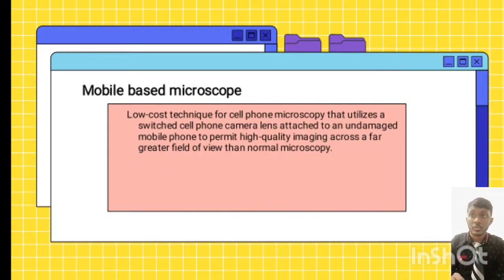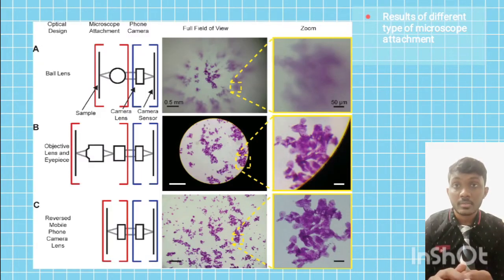For mobile based microscopes, there are low-cost techniques for cell phone microscopy that utilize a switched cell phone camera lens attached to an undamaged mobile phone to permit high quality imaging across a far greater field of view than a normal microscope. So here let's look at the results of the different types of microscope attachment. Here we have three types of optical designs: A, ball lens; B, objective lens and eyepiece; C, reverse mobile phone camera lens. Here we can see an illustration of the placement of the lens and the phone cameras. Next to that we have the full field of view, and on the right side we have the zoom view of each and every result.